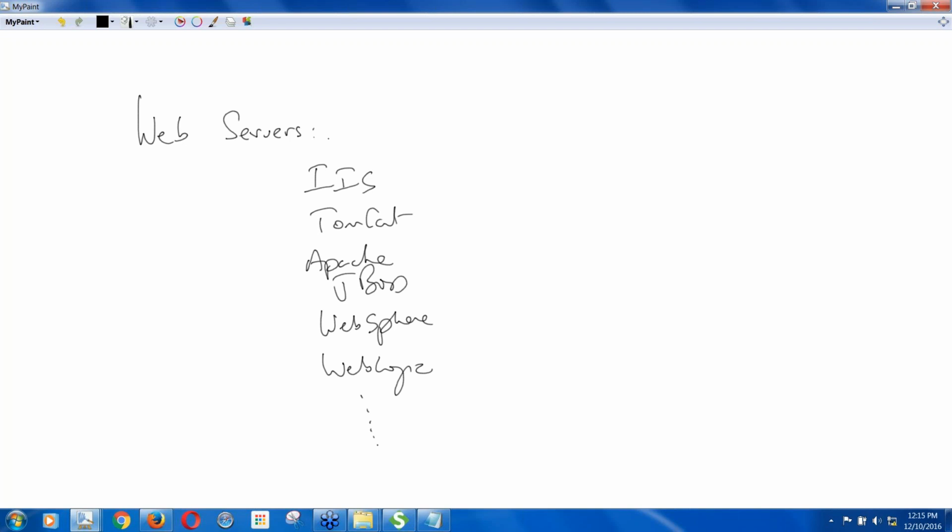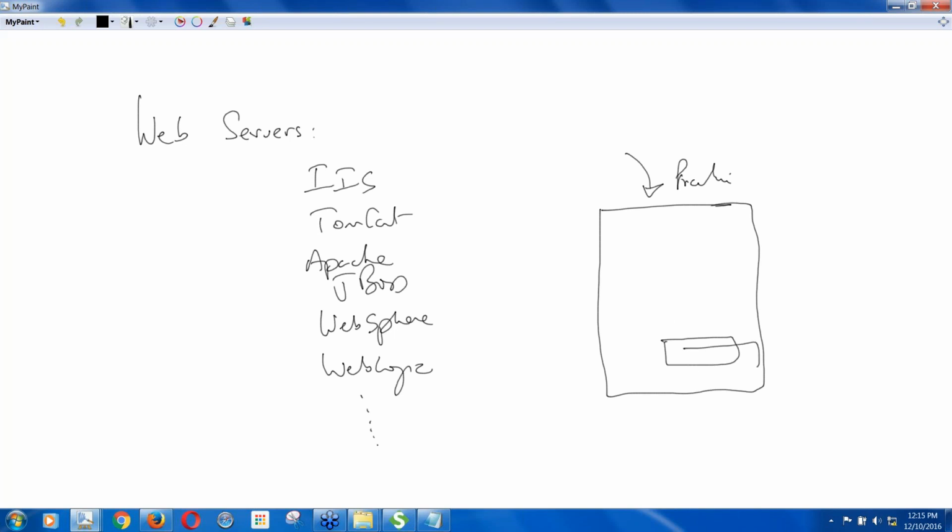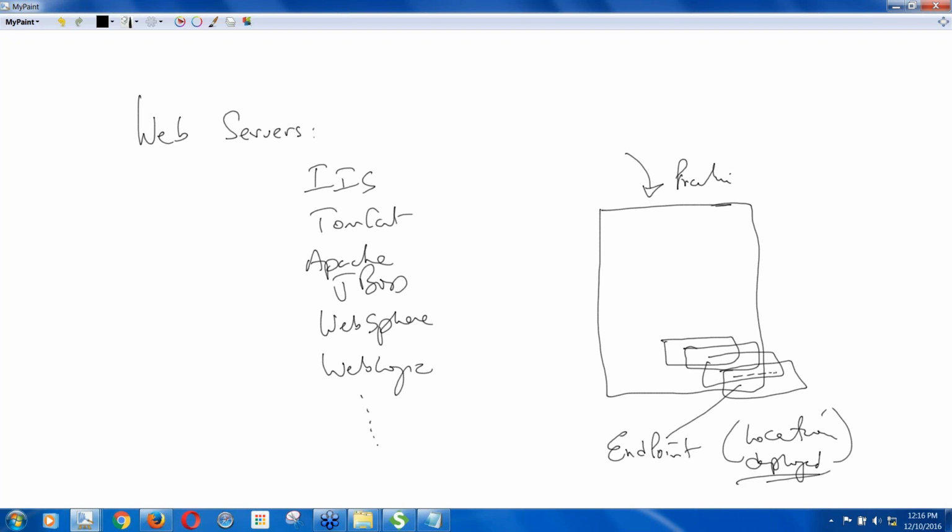So we got to be picking up one of the web servers and talking a little bit more about it, because when you have your server, let's say this is the Priceline server, your web service will be sitting somewhere on this file system. So this will have an endpoint. An endpoint is nothing but the location where this web service is deployed. So you will have the endpoint.